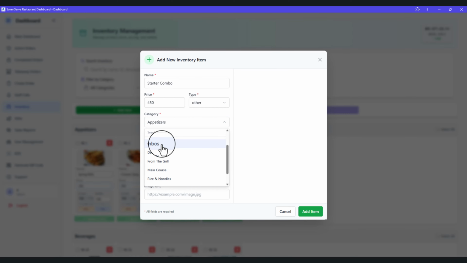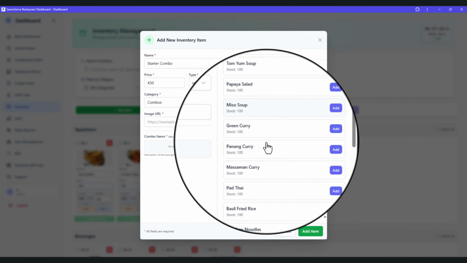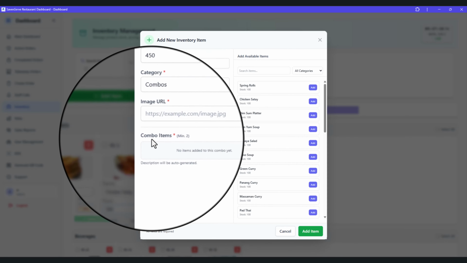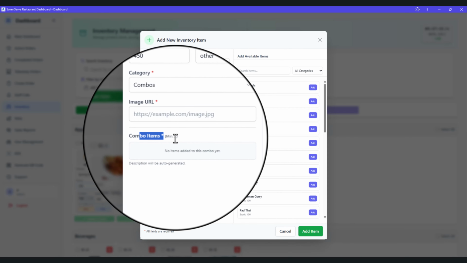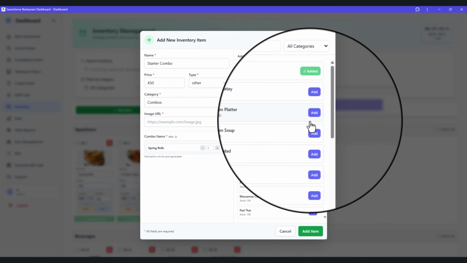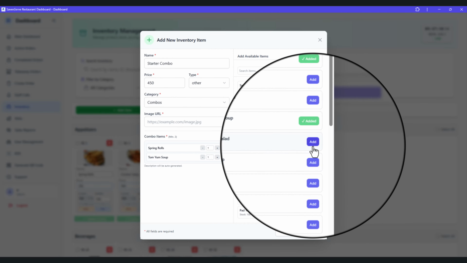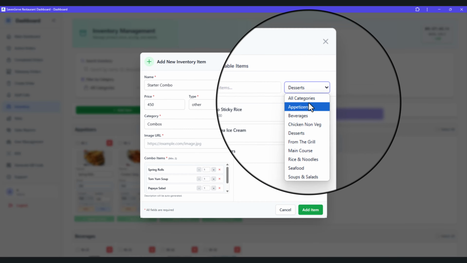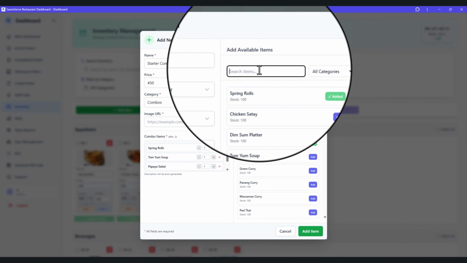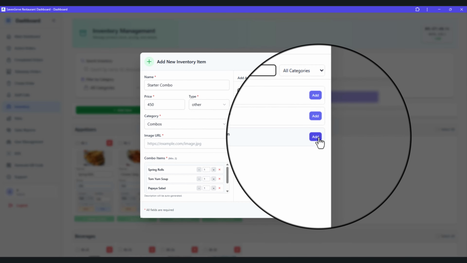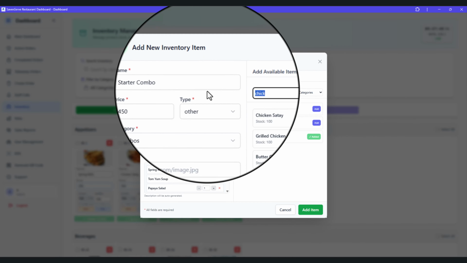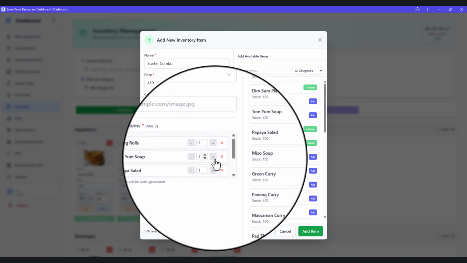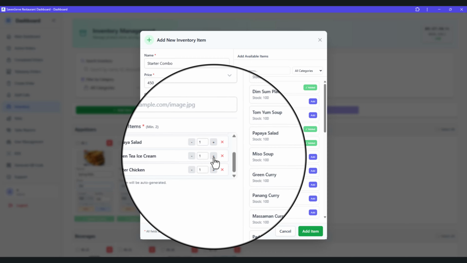So once I selected the category as combos, as you can see, I can see all the available items in my inventory that I can add to the combo, and a minimum of 2 items should be added to the combo. So let's add spring rolls and a soup and papaya salad. As you can see, we can also add items based on the categories drop down, or we can search for any item. Once you are done with this, we can change the quantity, that is 2, 3, and so on.